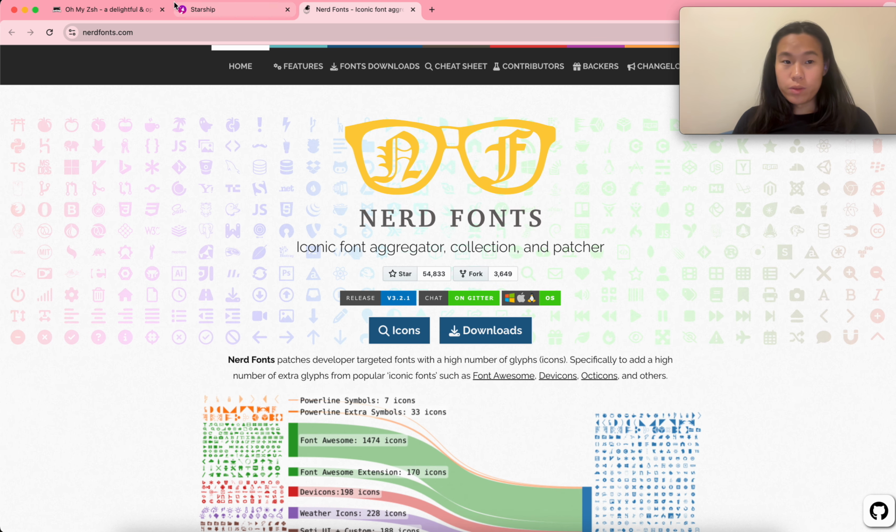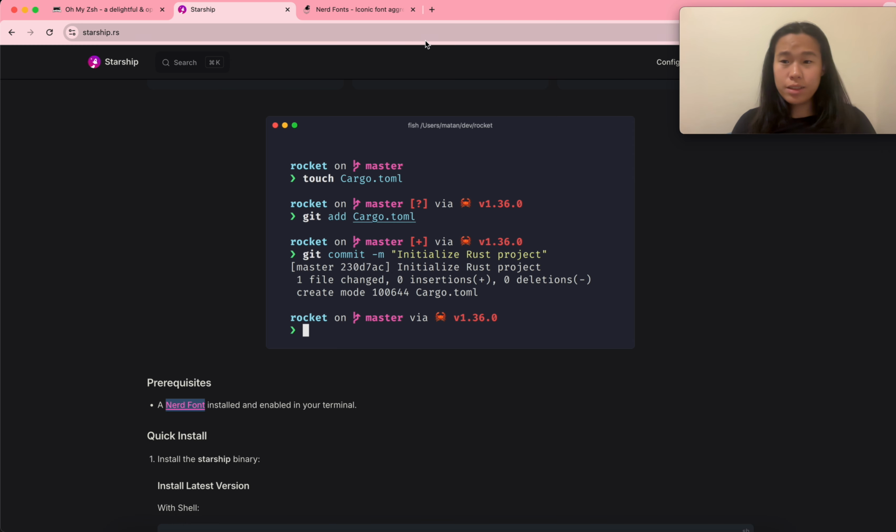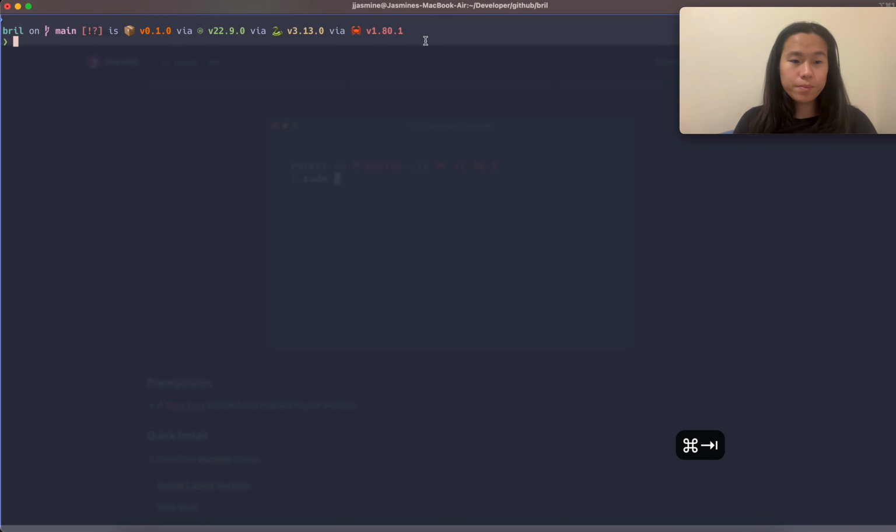To make things beautiful, because the original font is not very good, it takes a little bit of configuration, but I think it's very worth it.